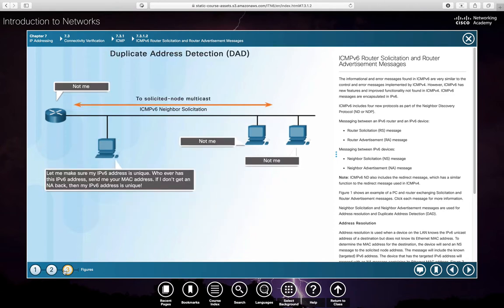And then here it's doing a multicast ICMP version 6 neighbor solicitation. And so it says, whoever has this IP version 6 address, will you send me your MAC address? If I don't get a neighbor advertisement back, then I know that my IP version 6 address is unique. So basically it's trying to send something to itself. If another device answers, then that was not a good choice of IP version 6 address for the device to be using.